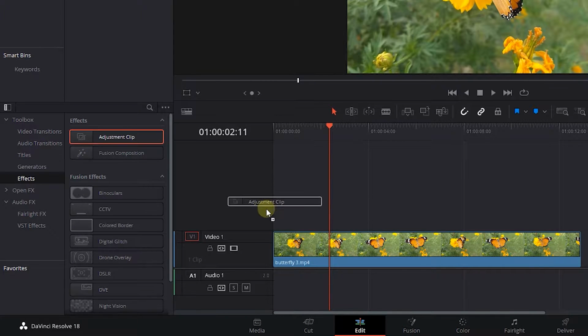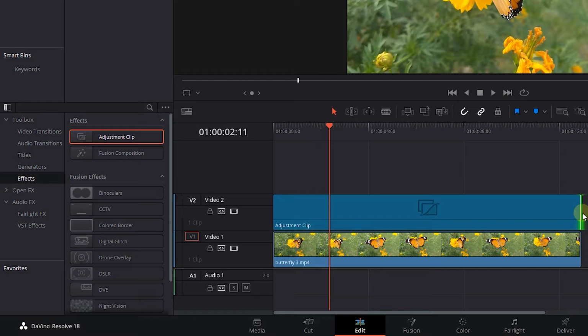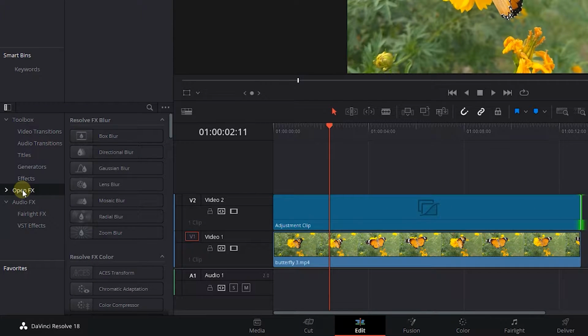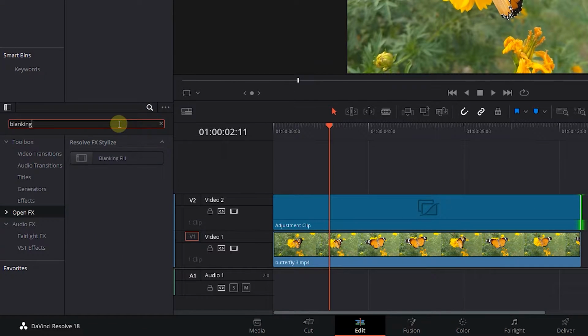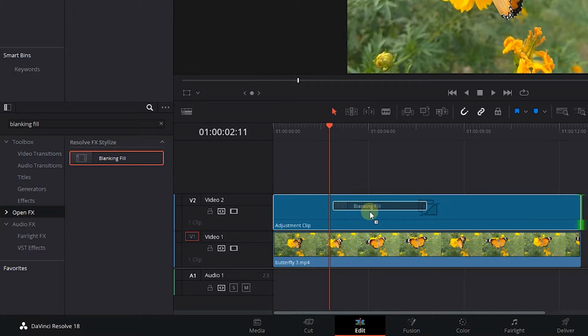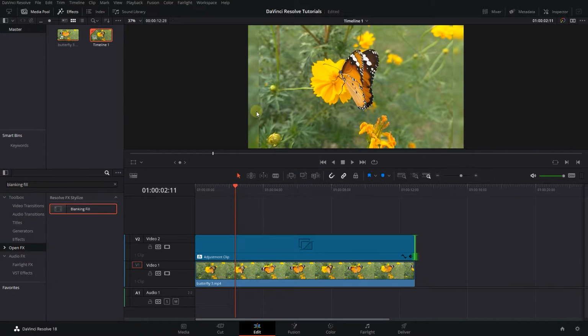Drag and drop an adjustment clip above your video in timeline and adjust its duration to match your video. Now click on Open FX and search for Blanking Fill. Drag and drop Blanking Fill effect to the adjustment clip. Now we can see some blurred edges in the viewer.